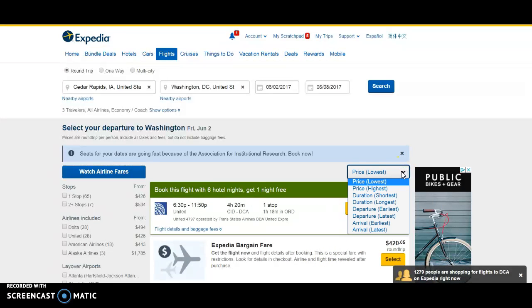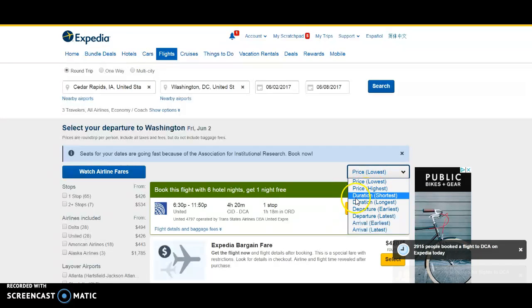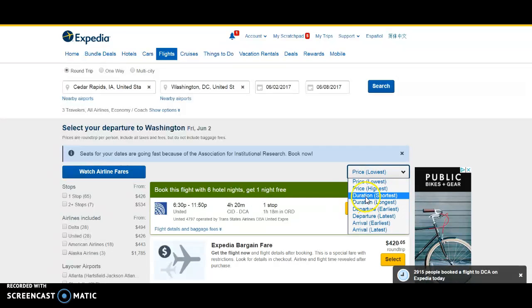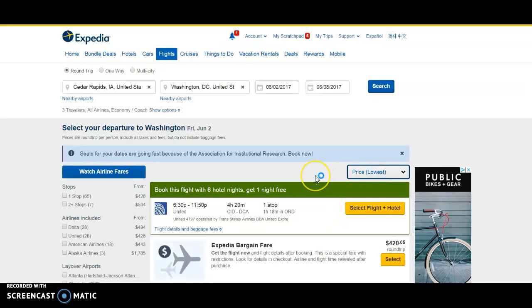You can click on this and choose if you want to fly and spend a lot of money on your plane flight, you can click on highest. Or you can go for duration of your trip, meaning the shortest route or the longest, like layovers. Or you could pick by departure time, like if you know you want to fly out early in the morning, you could see what those departure times are. Or if you want to arrive late in the afternoon or in the evening there, you could do it by that. But it's always going to default to the lowest price first because that's how the majority of people search.